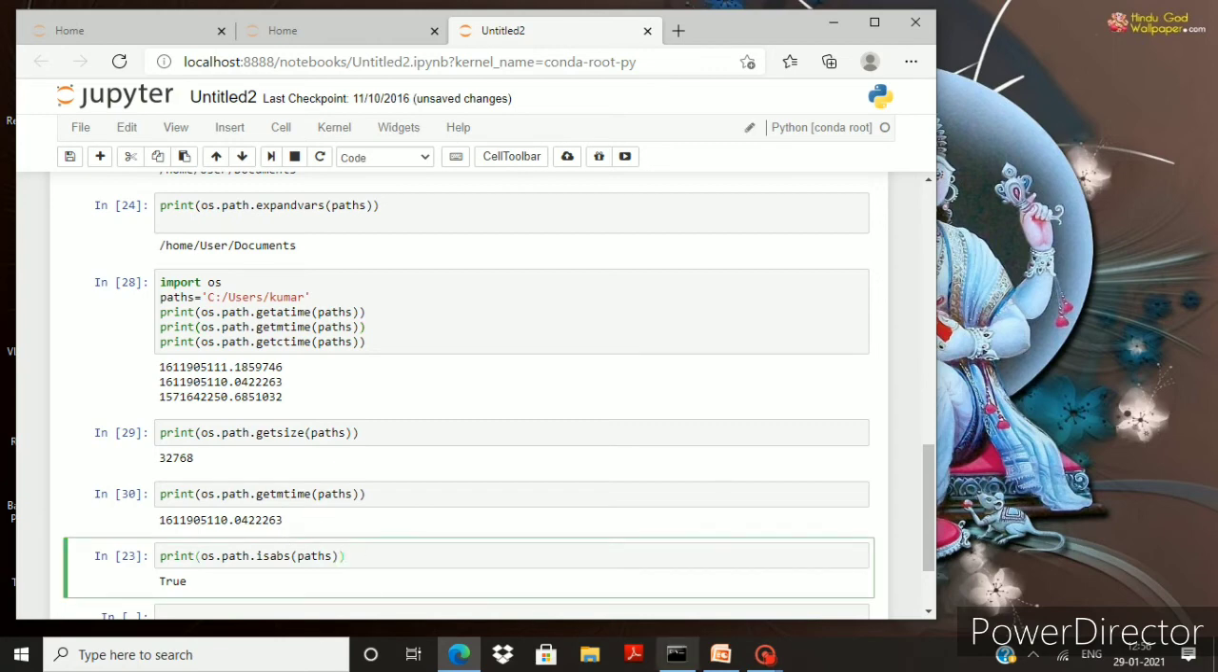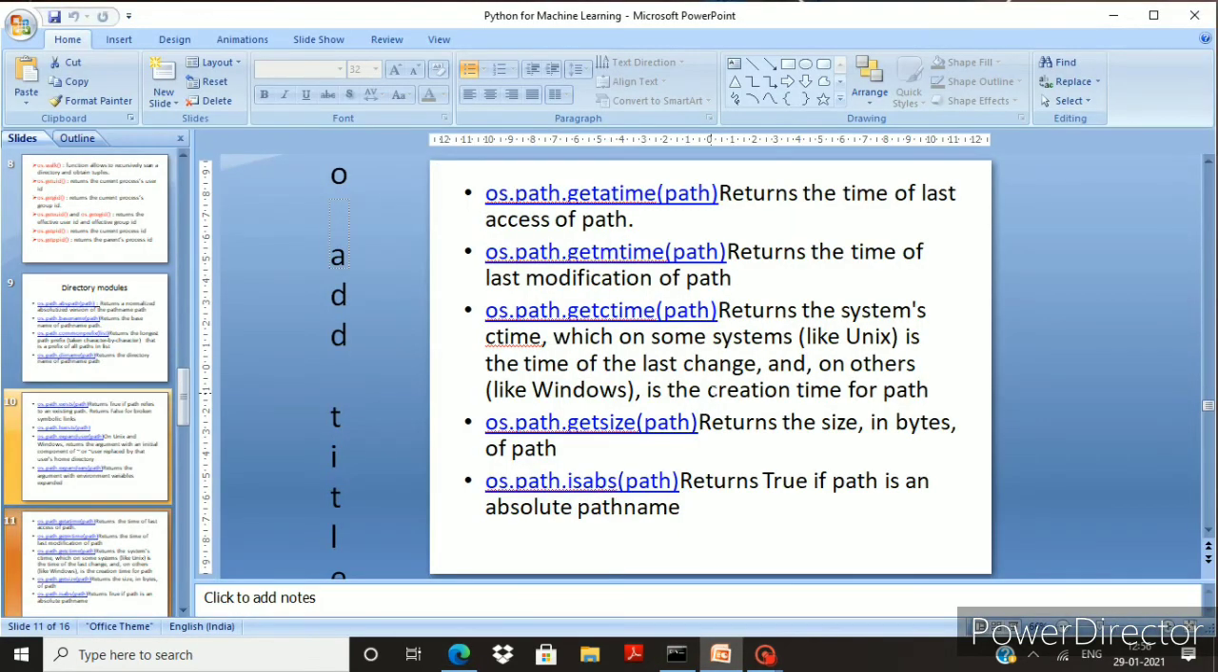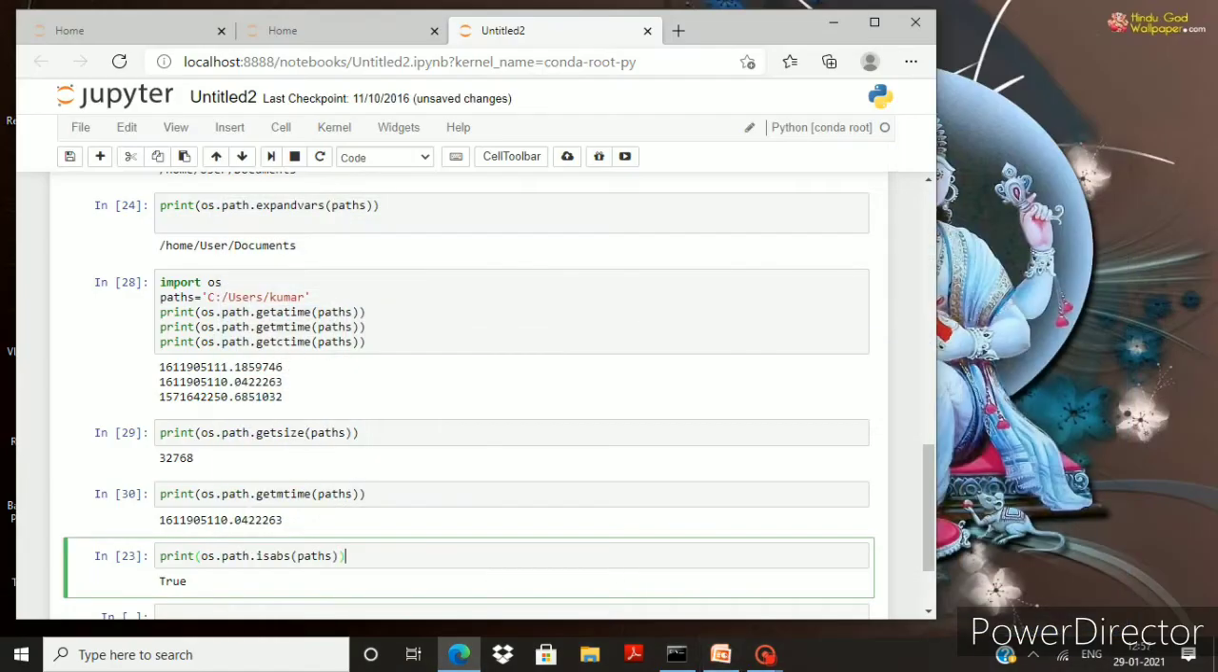Okay. Next one is absolute path. It will return true if that absolute path name is correct. Here, this is correct, so it is true, because the path name is the same one that I have used inside my system. So it will return the true value itself.